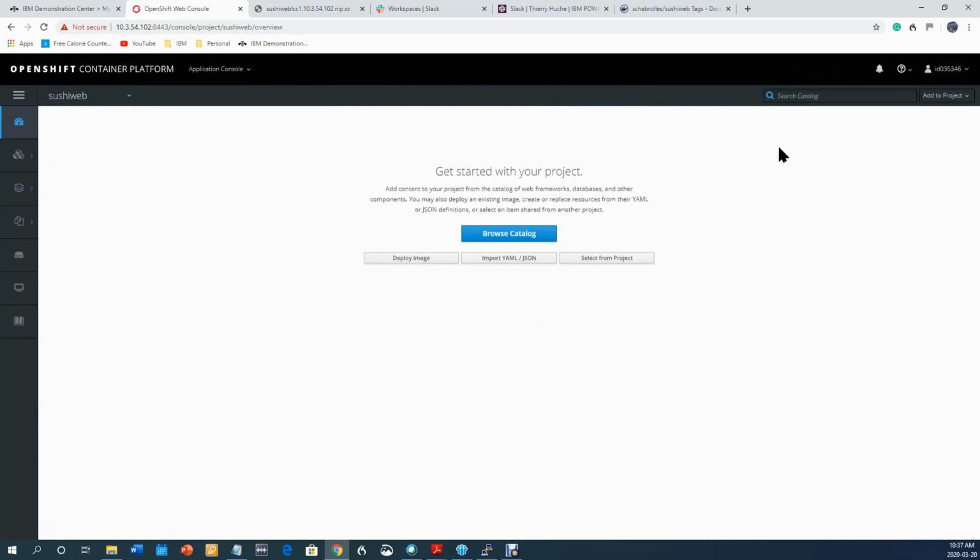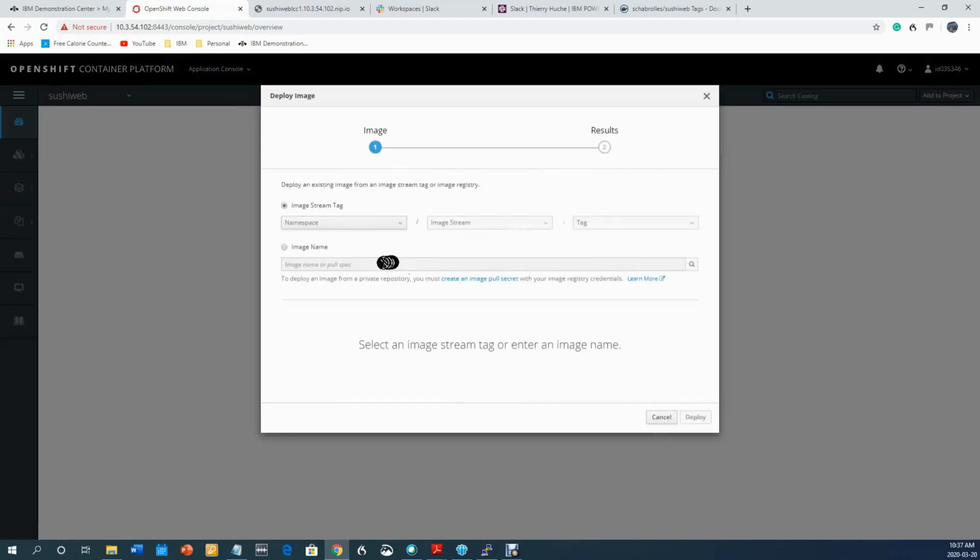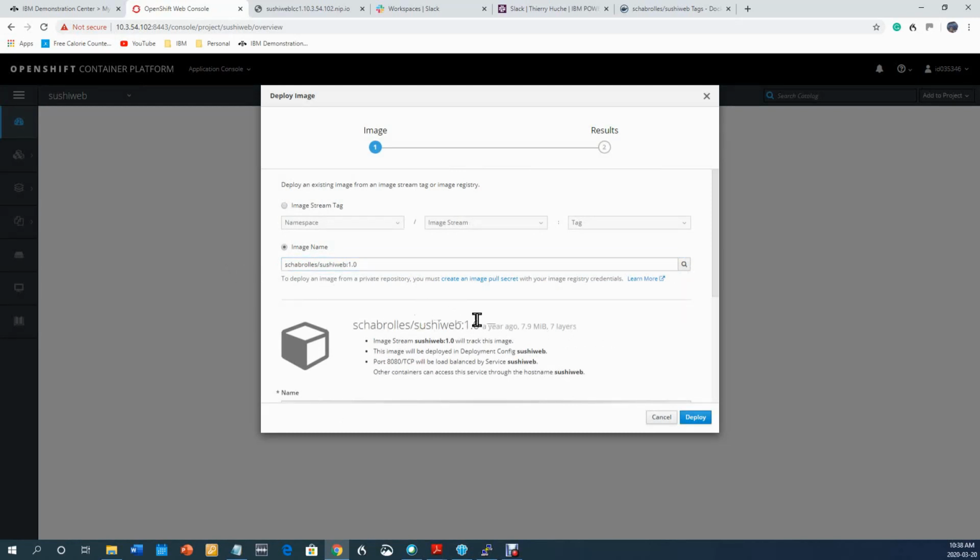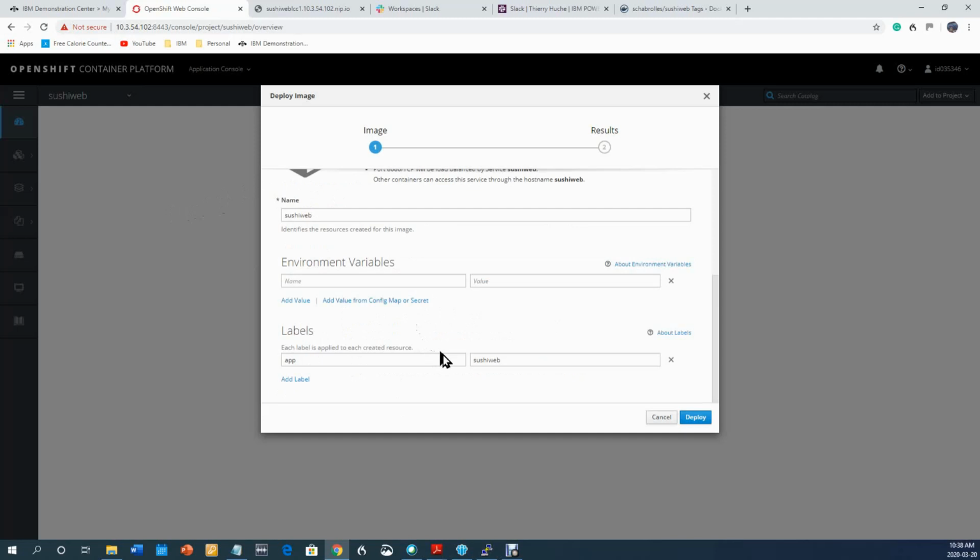Now we're going to be asked by the system to deploy the image. And so I'm going to do just that. I'm going to click deploy image. And this is where I need to go and get it from Docker. So I click here. I am going to paste the Docker Hub reference. I click on search. And you can see that it's pulled it from Docker Hub into OpenShift Container Platform. So now we will deploy this.